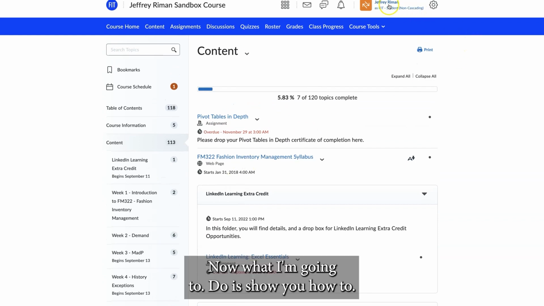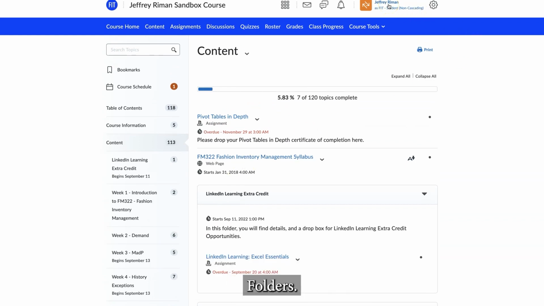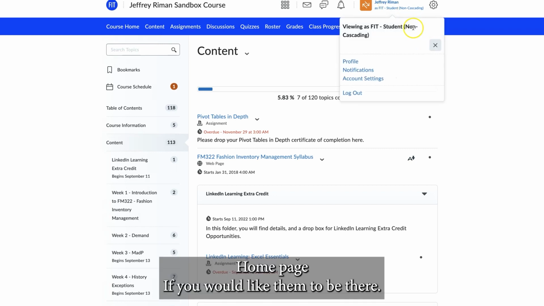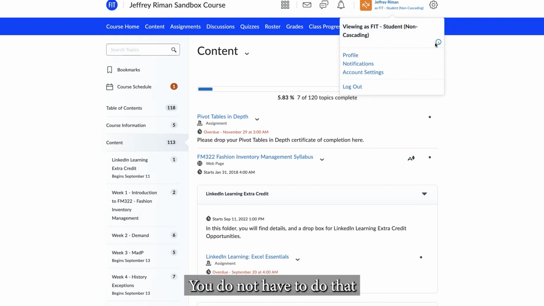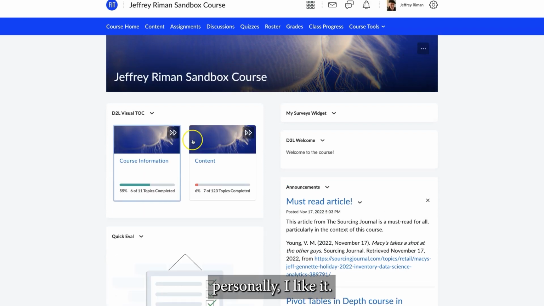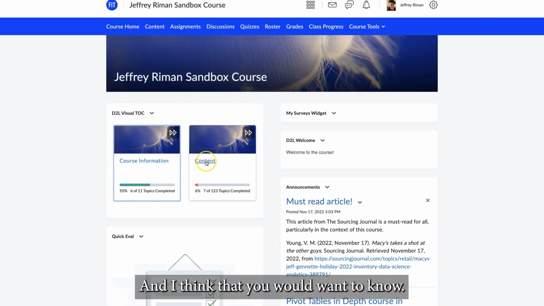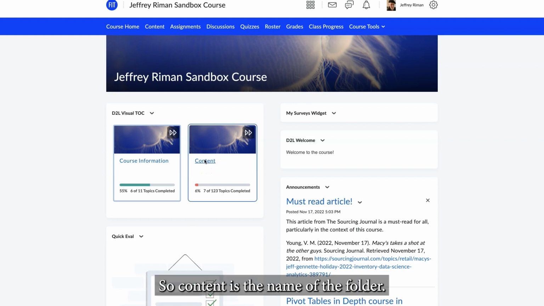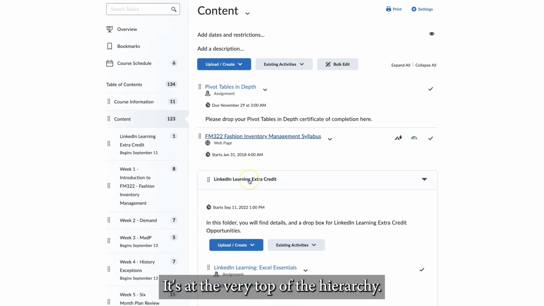Now, what I'm going to do is show you how to bring those folders onto the home page if you would like them to be there. You do not have to do that. Personally, I like it, and I think that you would want to know how to do it. So content is the name of the folder. It's at the very top of the hierarchy.